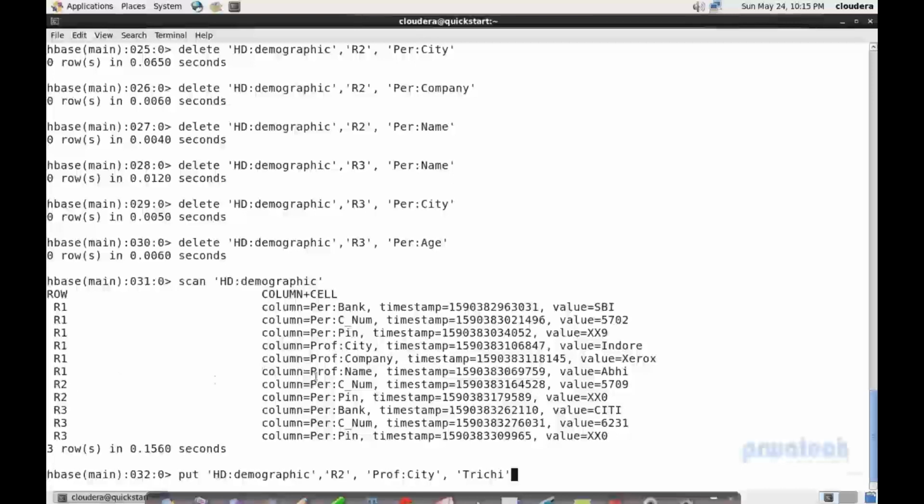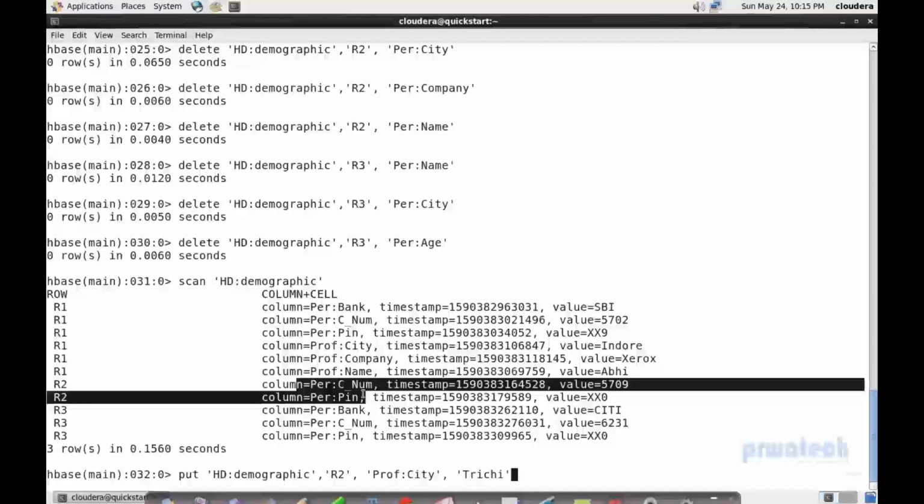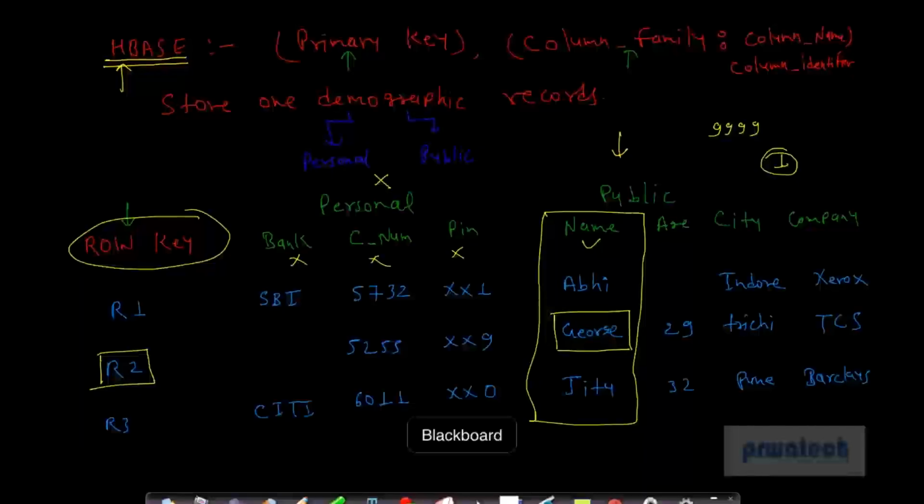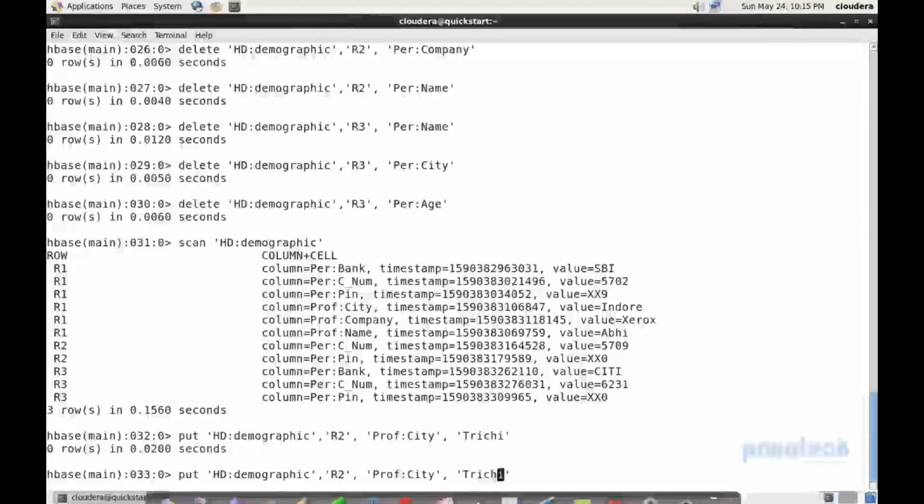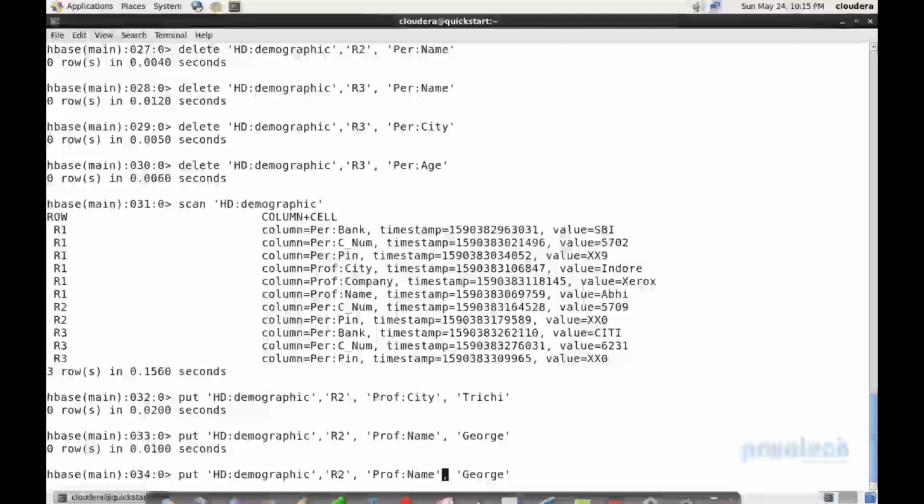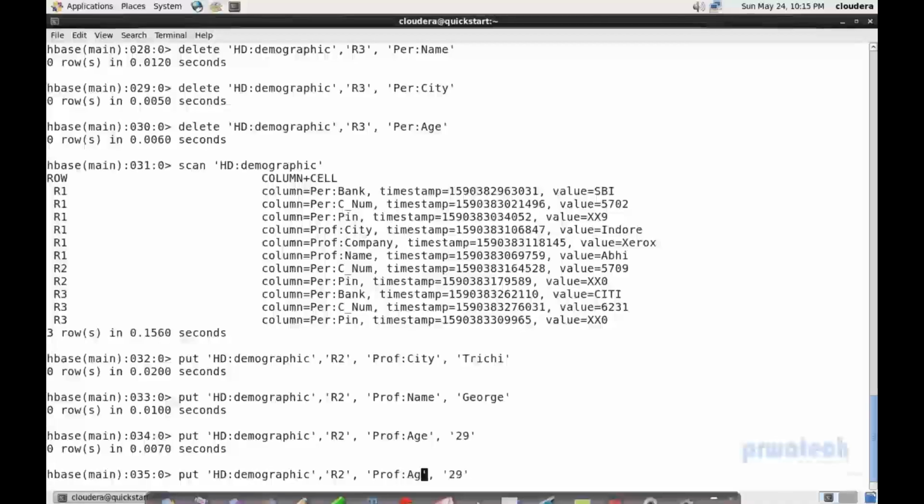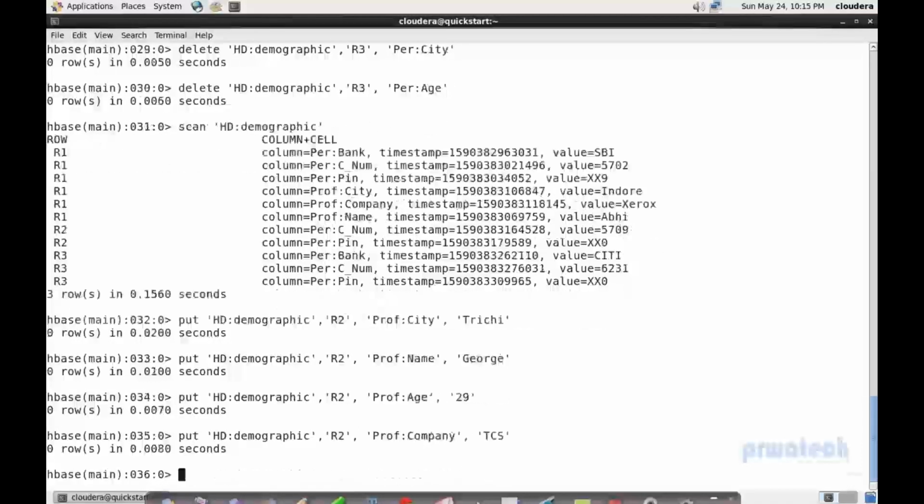I will verify once again now. R2, C number, pin code, then name, then age, then company name. Okay.